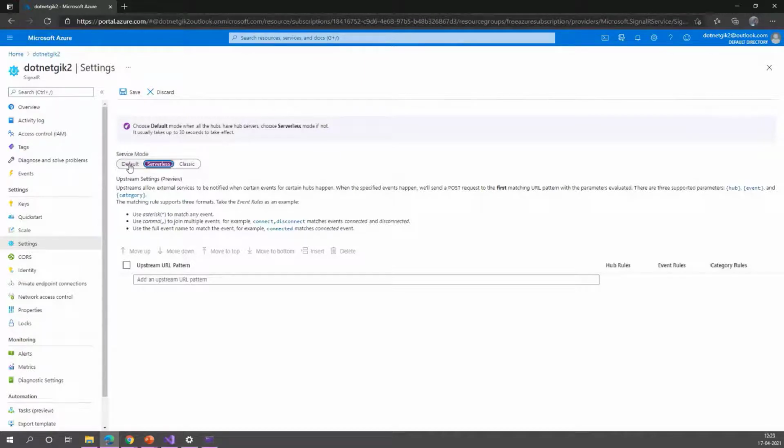In case you have hub servers and you also need to integrate with Azure Functions, or you have a mixed requirement, then it is recommended that you create one SignalR service with the default mode and another with the serverless mode. So that is how the service modes are. This is the Azure SignalR service configuration modes.